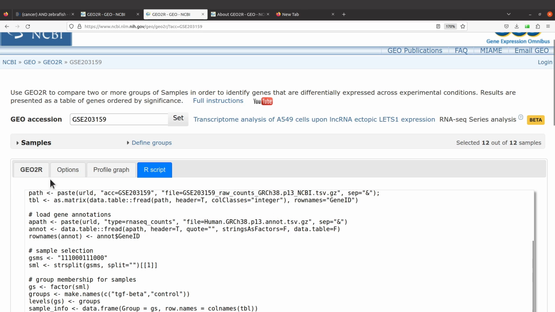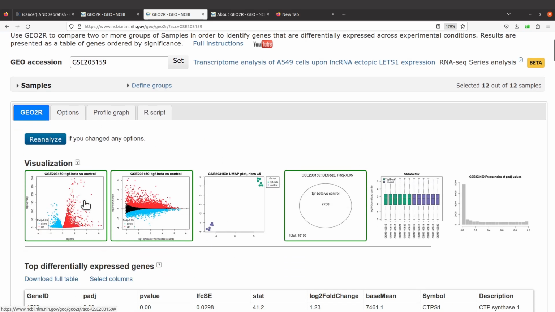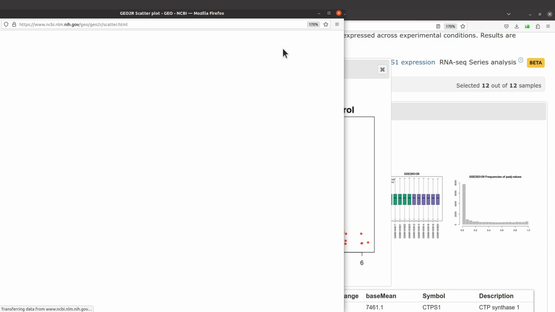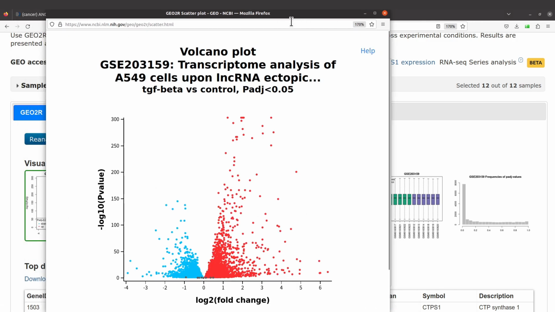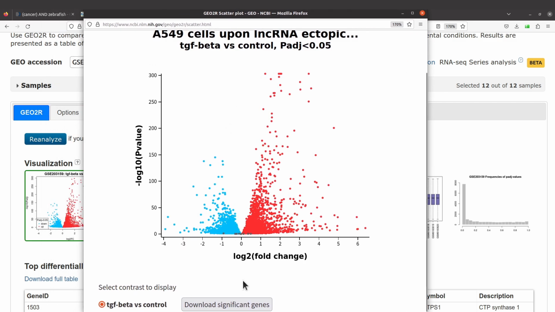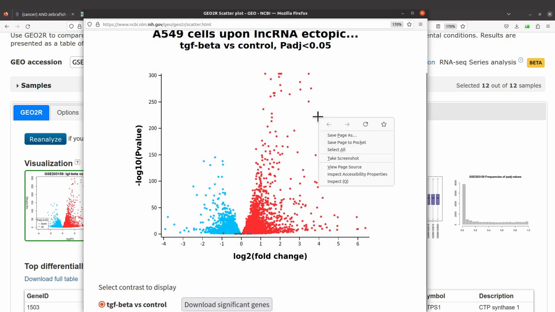So that is it. You can also come back to GEO2R, and you can also download the plots here. To download, you can just click it. You can click on explore and download like this. So you will see the figure here, like this. The figure here, let's just check it here. You can click on download significant genes. There's a CSV file. You can cancel it. And then with the image itself, you can right click. Let's go to this other one here.